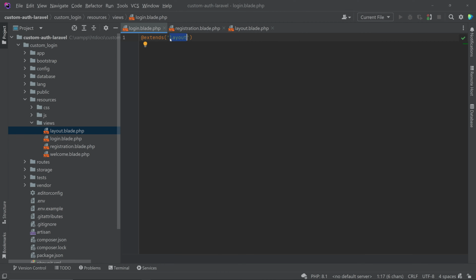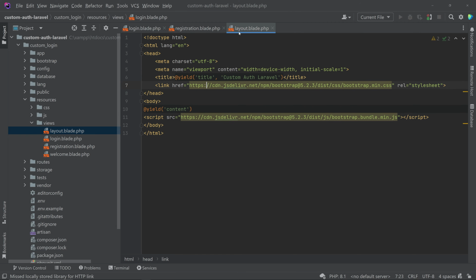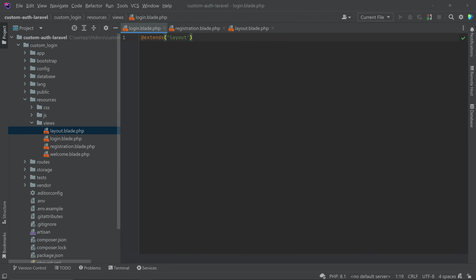If you are keeping this inside some folder, you will have to specify the folder. Instead of giving a slash, we'll be giving a dot. Then you can give the name of the file. We don't have this folder, so let's remove this. Now we have extended the layout file to the login.